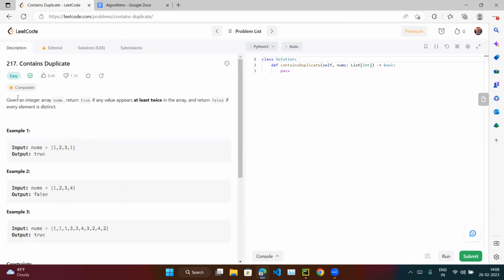Let's read out the question. It says: given an integer array nums, return true if any value appears at least twice in the array, and return false if every element is distinct. So basically, if the array contains duplicate elements, then we have to return true. If the array doesn't contain any duplicates, like 1, 2, 3, 4, with no element repeated twice, then we have to return false.